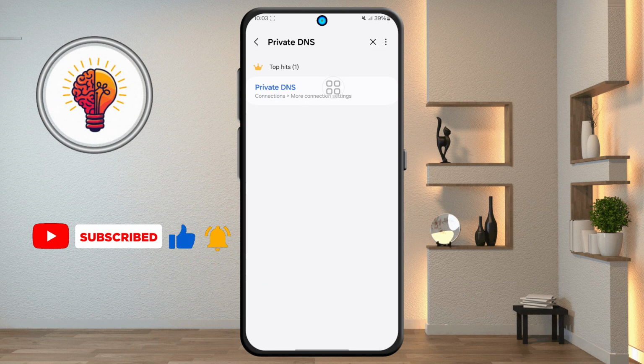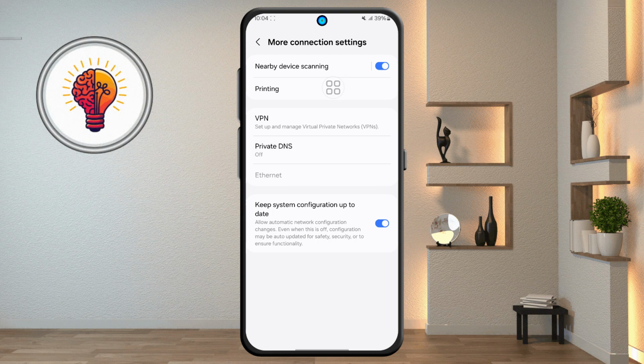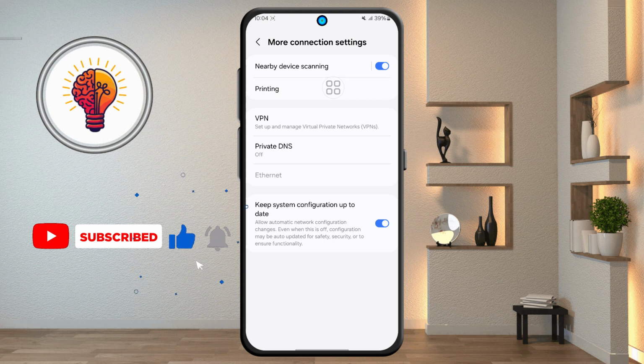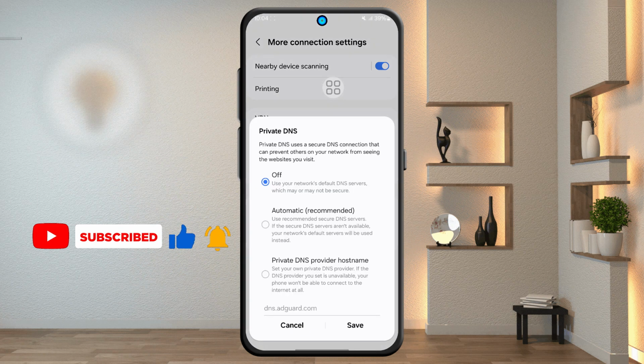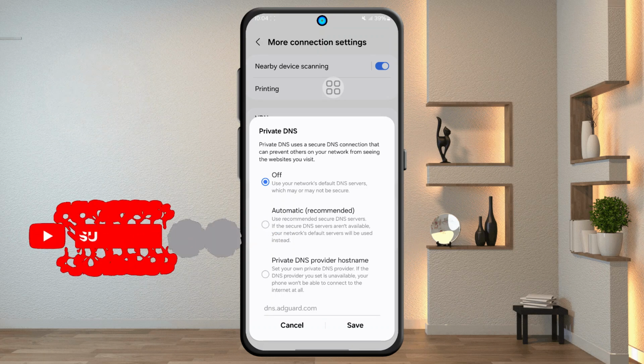Step 4. From the search results, tap on Private DNS. This will open a new page where you can choose how your phone handles DNS queries, which is basically how it connects to websites and apps. Tap on Private DNS again if you see a prompt. You'll then be taken to a screen where you can select different options.